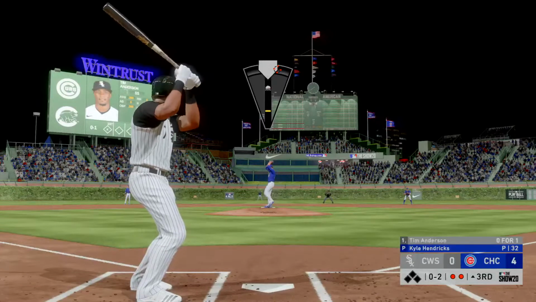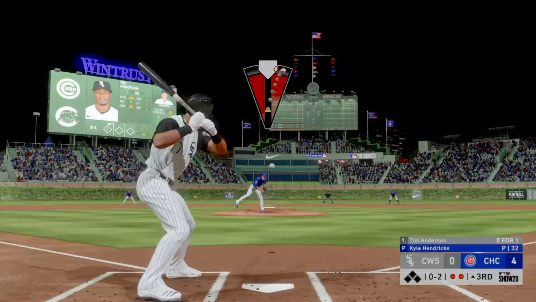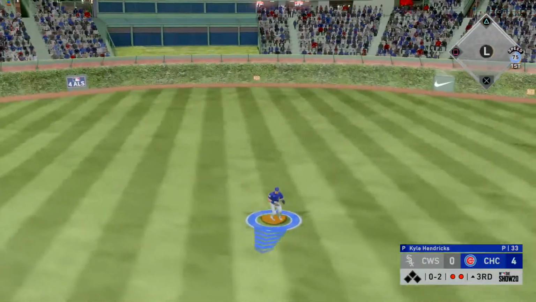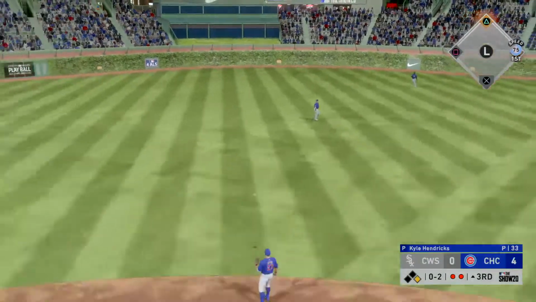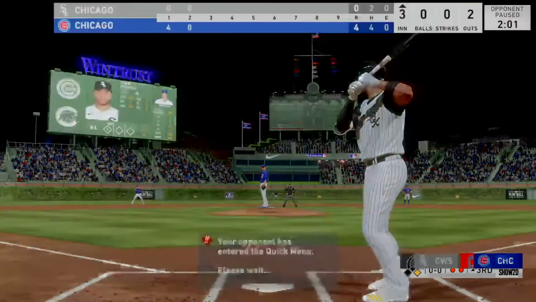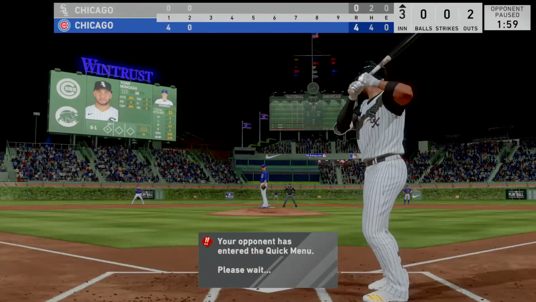The windup and the 0-2 pitch. Hit hard up the middle. He lays out for it, but he can't pull it in. Next for Chicago, the third baseman, Yoan Moncada.